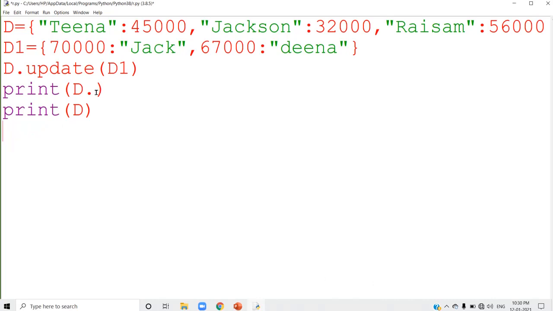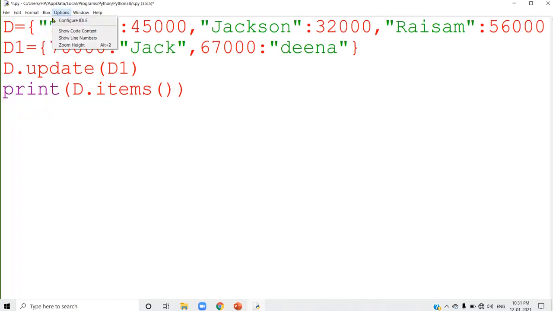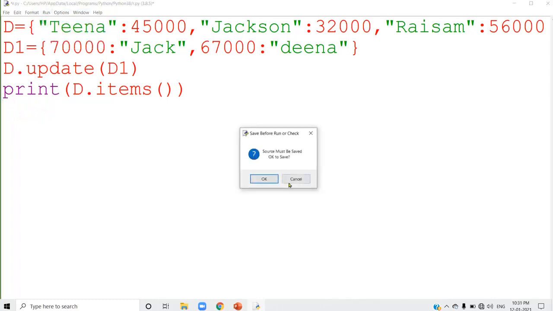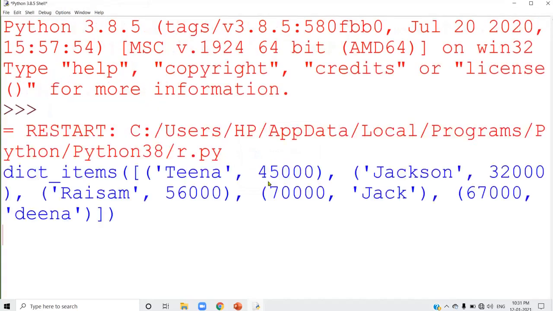It is D dot items. Yes, D dot items, and just run the program and see the difference. Now it will display a list of tuples, and each tuple represents an individual element of the list. See that dict items is a list, so that is why there is a square bracket.